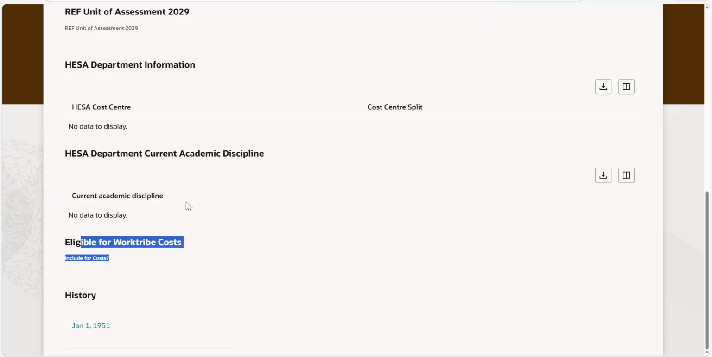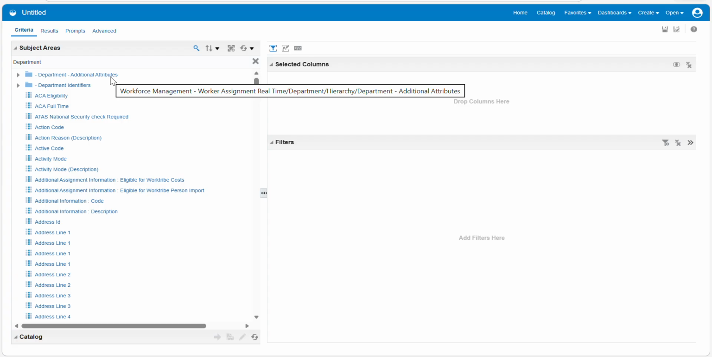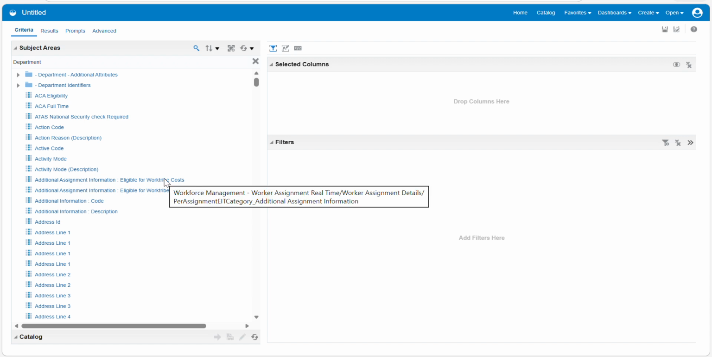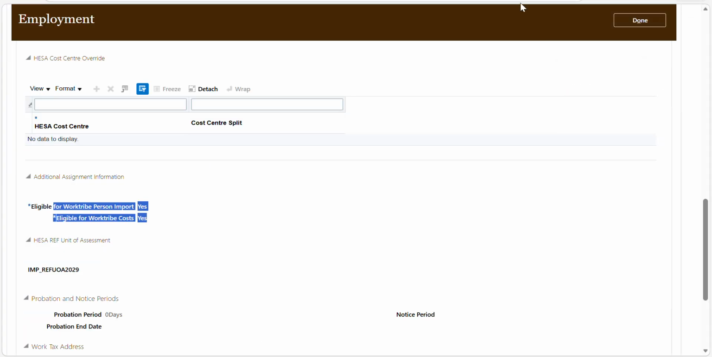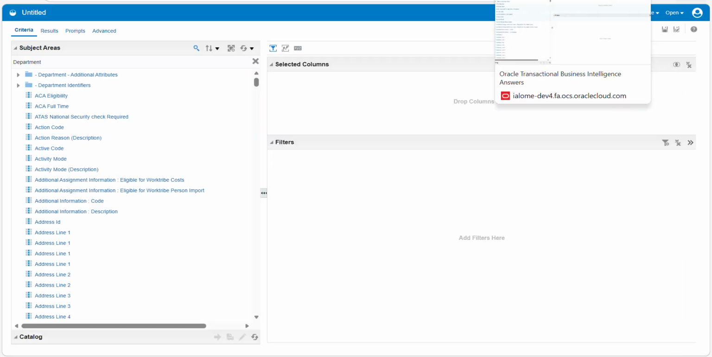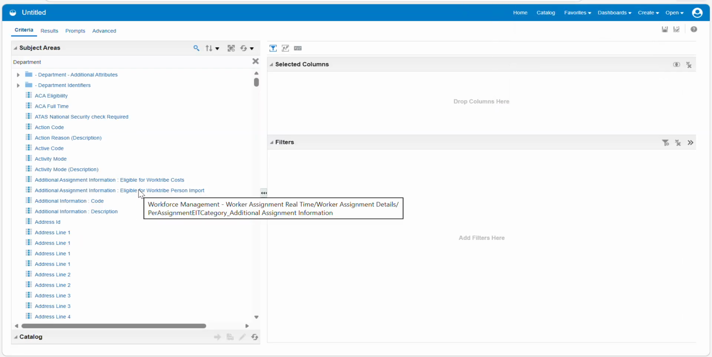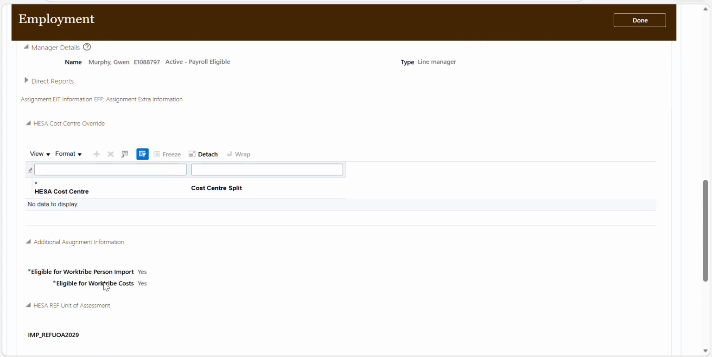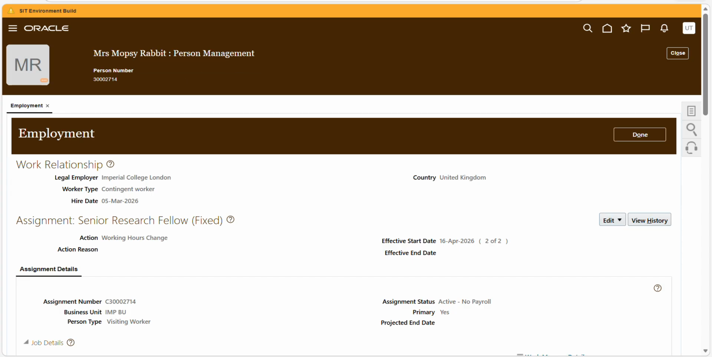Well, the point of this report was just for the department, not for the person. So when I go to this subject area over here, it should bring me both for department and person. So when I say, okay, assignment information eligible for Worktribe costs, just looking at that description underneath, worker assignment, it's not departmental, it's worker assignment. I know that that's going to be for this person. So it's not what I wanted. And the second one, that would be assignment for a worker. So the first one was for the person import for a person, and the second one is their assignment. So it's not what we want. It's against a person. It's the department that I'm looking for.